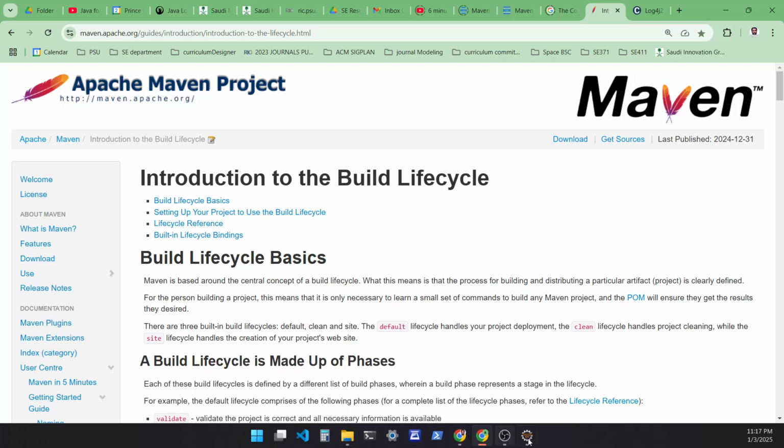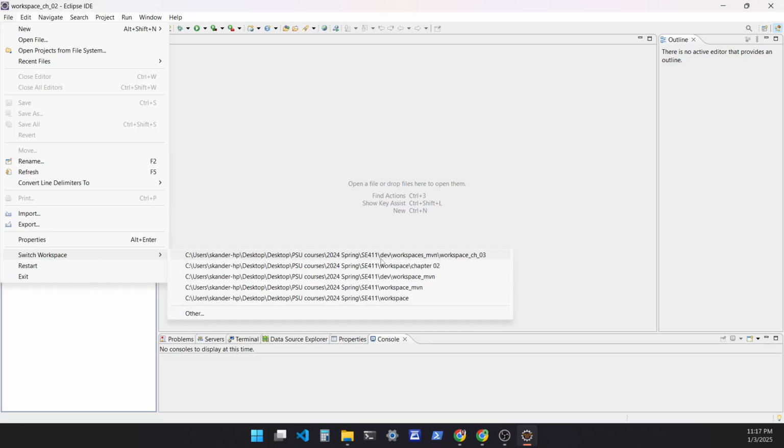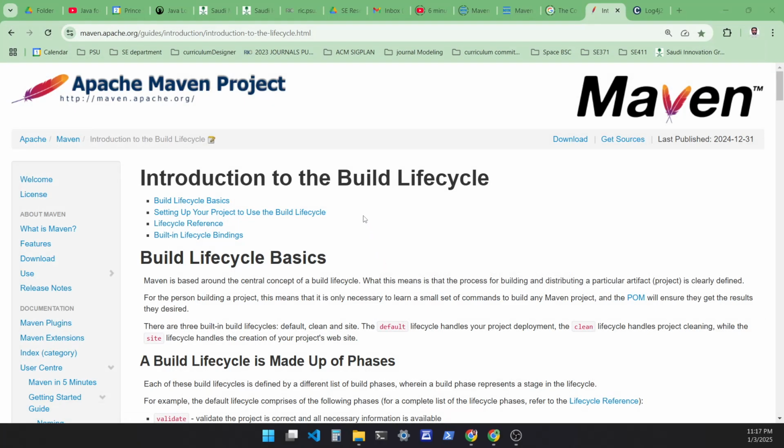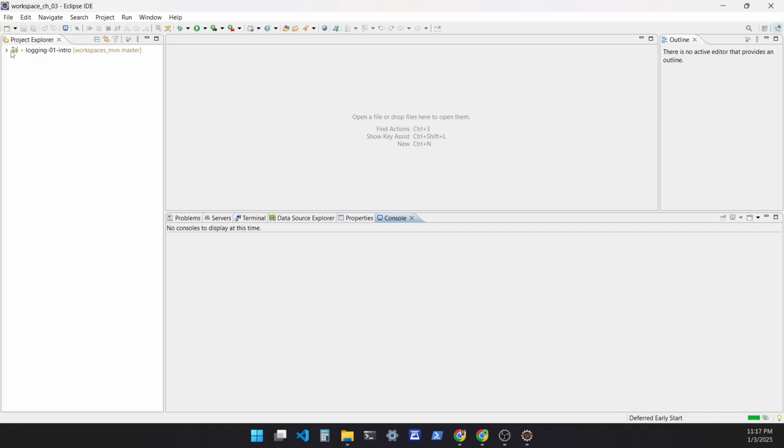So I will open that workspace using Eclipse, and I'll show you how to execute that example. It's an example about logging using SL4j. Okay, so now Eclipse is opening. Okay, so this is the example, the first example about logging.